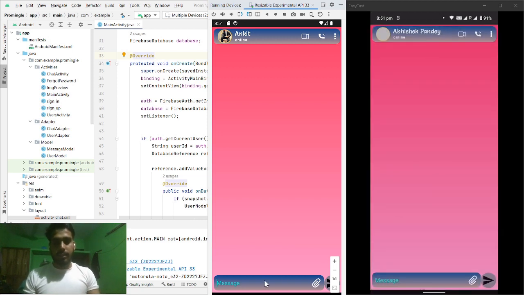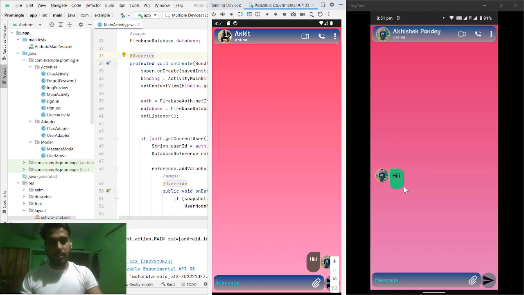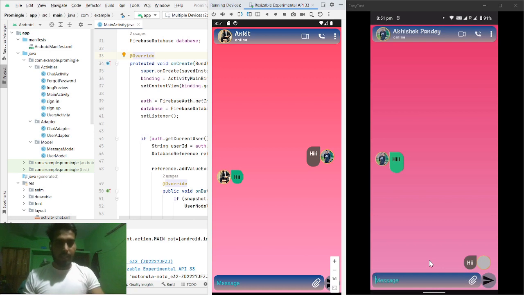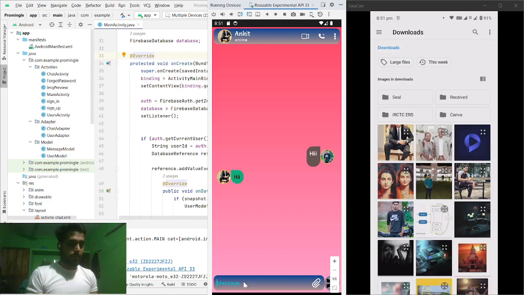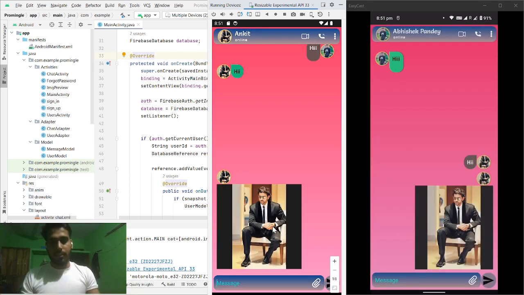Let's chat here. Hi Ankit. You can see I got a message. Hi, and now I'm sending the message. Hi. You can see here clearly. It works. So let's send an image. Send the image of Hrithik Roshan. Click on the send button. You can clearly see here I sent a Hrithik Roshan image, and it appears here also.